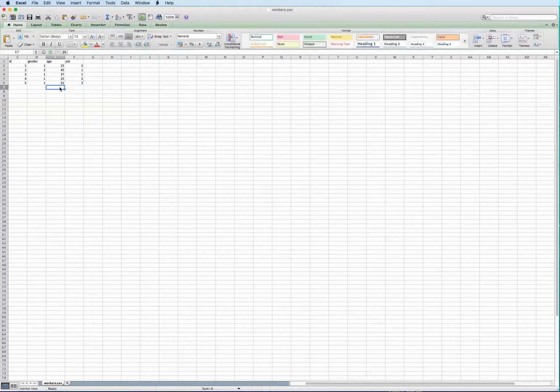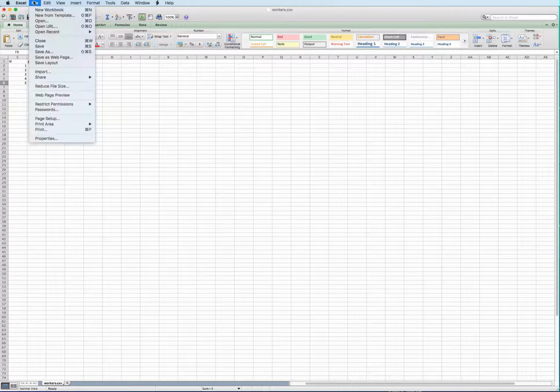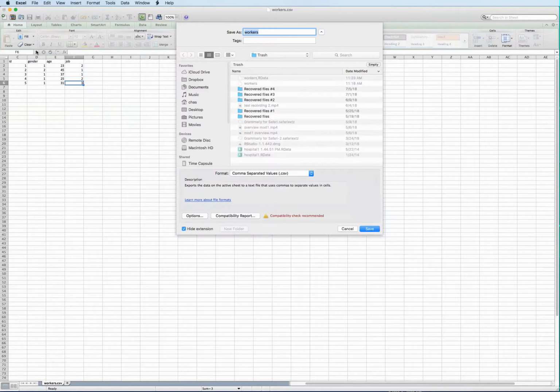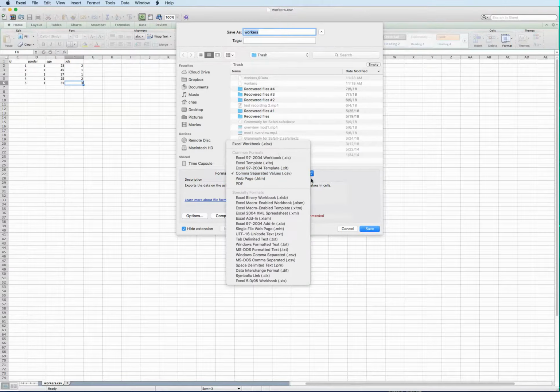Okay, now that we're finished, we need to save the data set in a special format called CSV. So in Excel you would click on File, and then you would click on Save As, because you want to change the file type to CSV, and here it is. You would click on File Type.